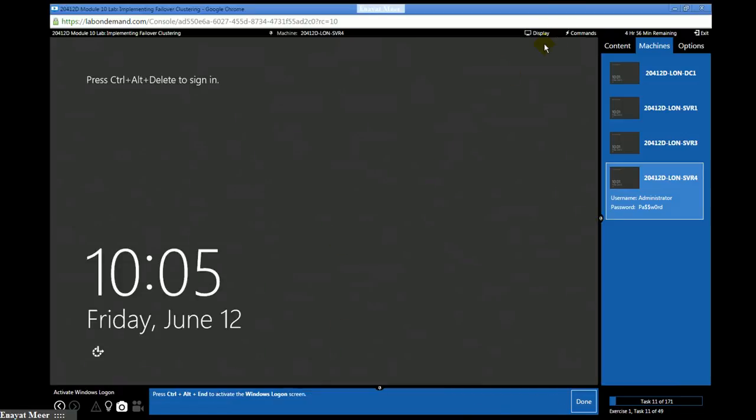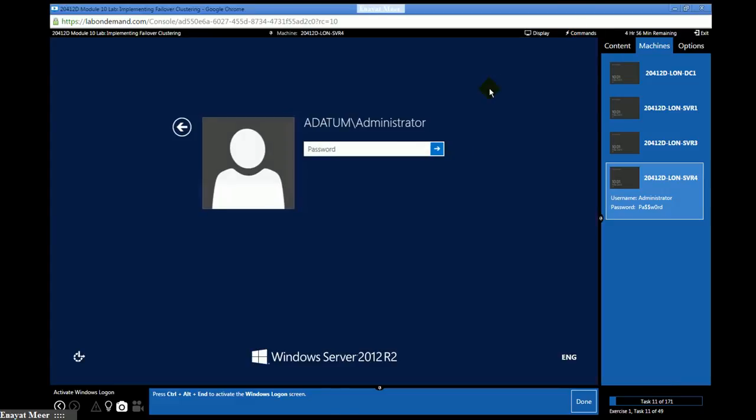Just log into SVR4 with our unique password that we use for all labs or all demo purposes.